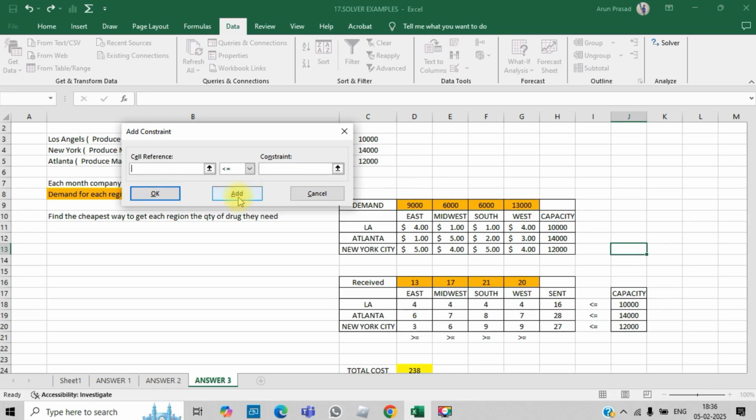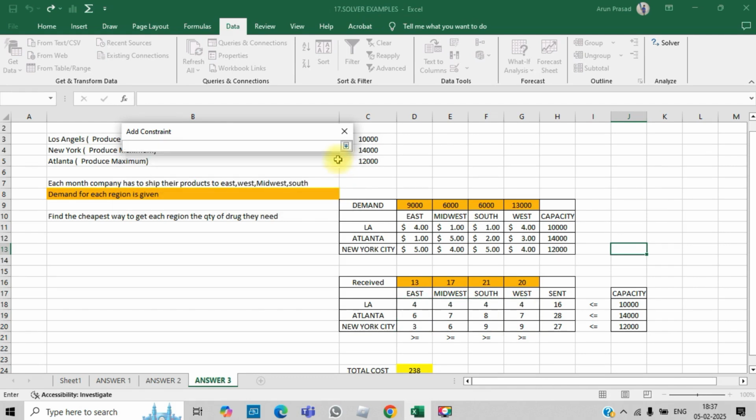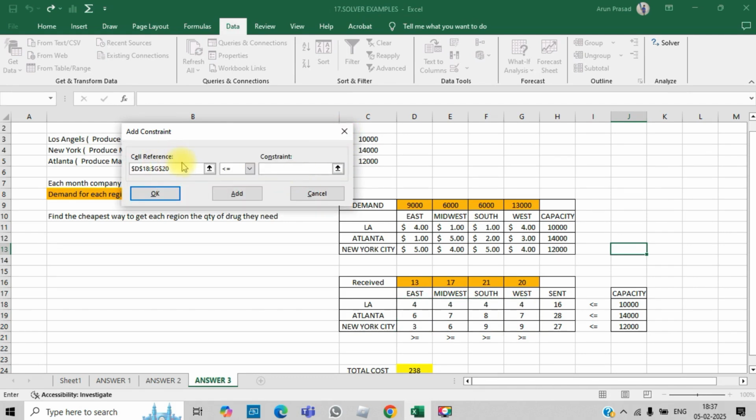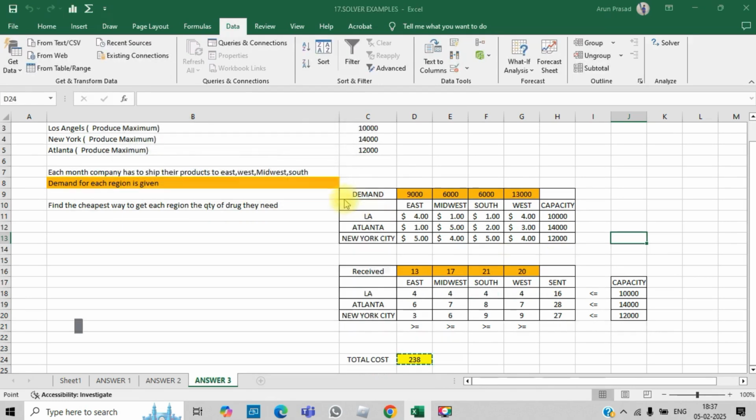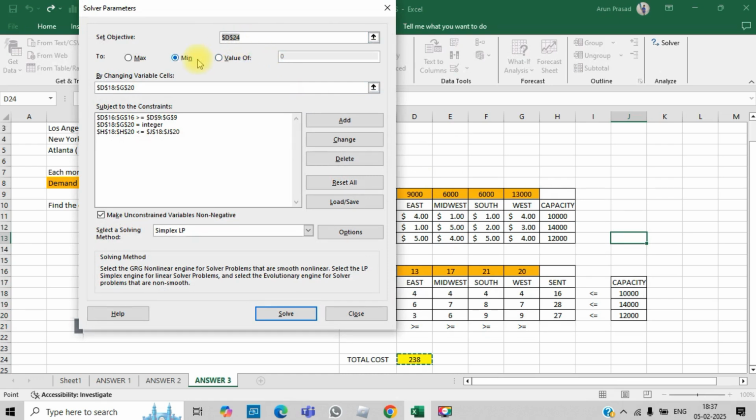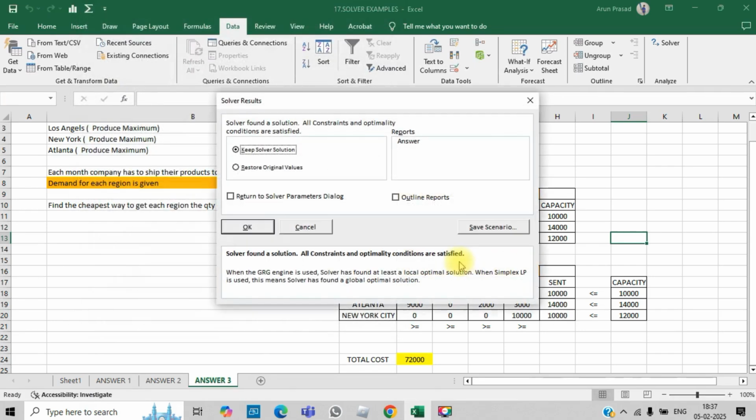So that is add, and since it is all unit-wise, we can say this is an integer. This particular range we have selected is an integer. Cancel. Now we have the objective, which is minimum cost, changing the number of units we are going to send, that is the decision variable, and then the criteria. Use the Simplex method and solve. You'll get an optimum solution.